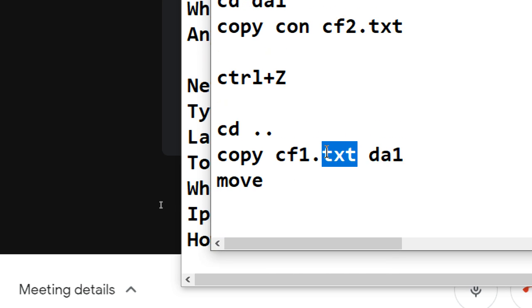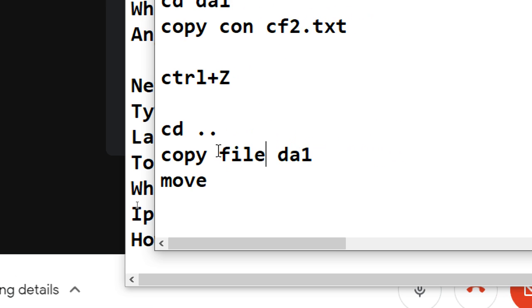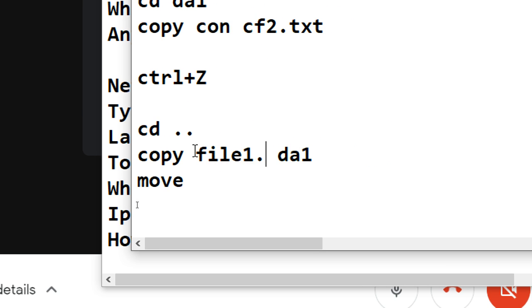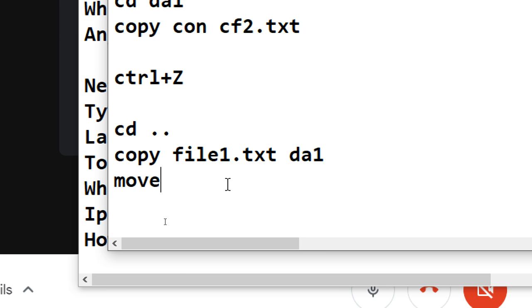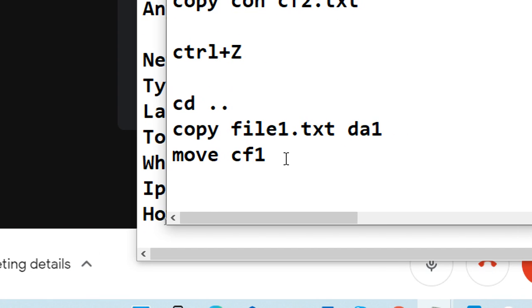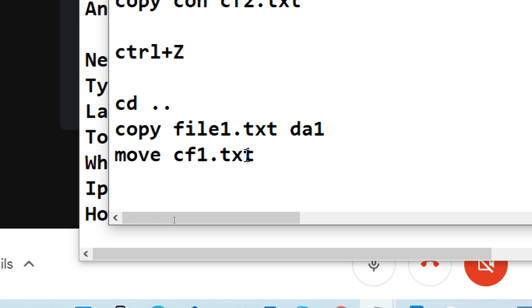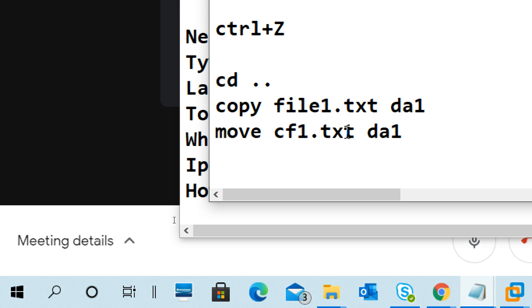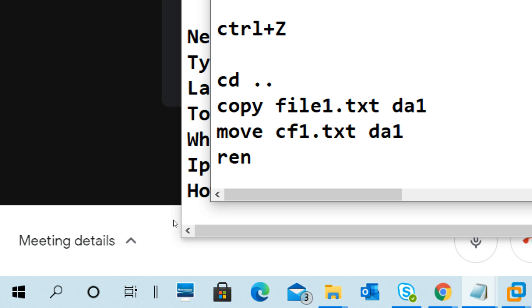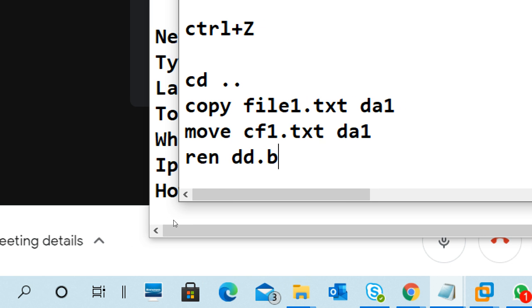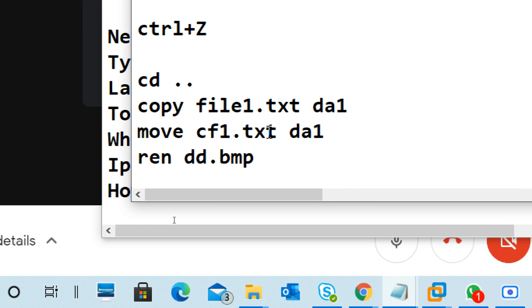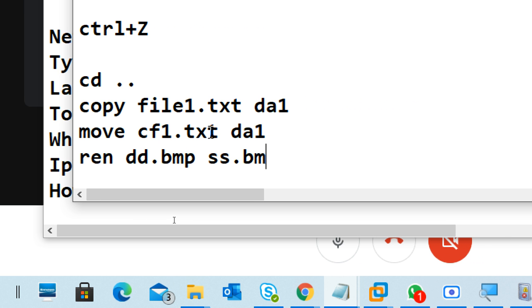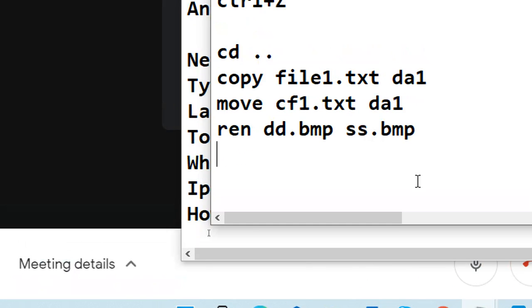Then I move, sorry, from file1.txt. I copy and I moved cf1.txt to da1 and I rename some dd.bmp file as ss.bmp for renaming. Okay, directly I'm typing things.